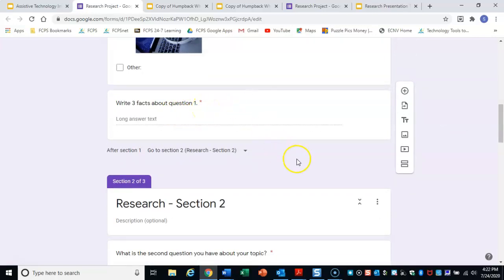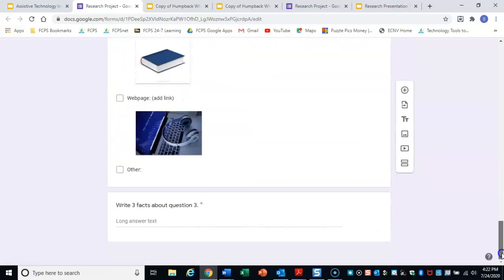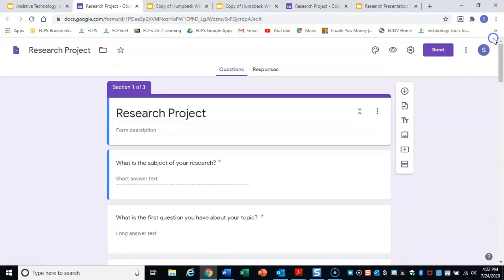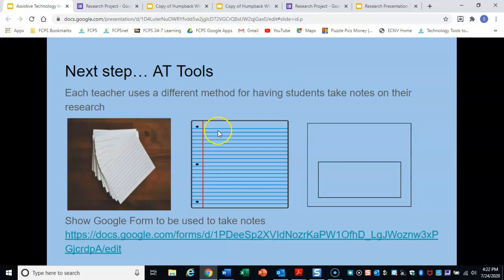Once they've completed that, they can go on to section 2 and section 3, and it goes over the same details. So that's the Google form that they will use in order to be able to move forward with our project.